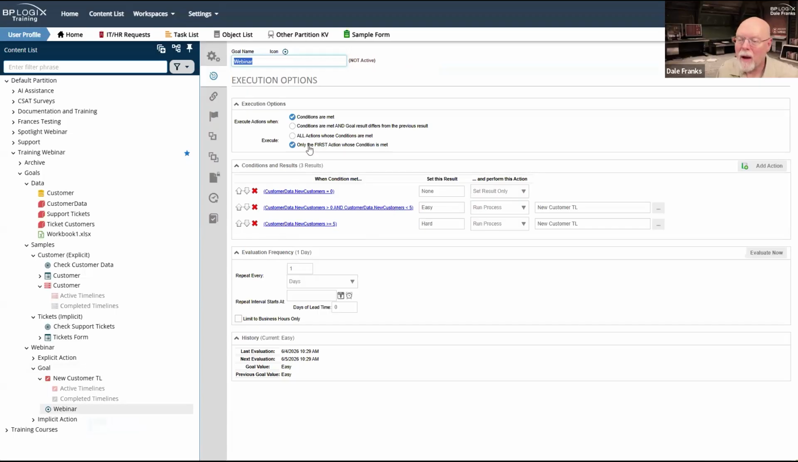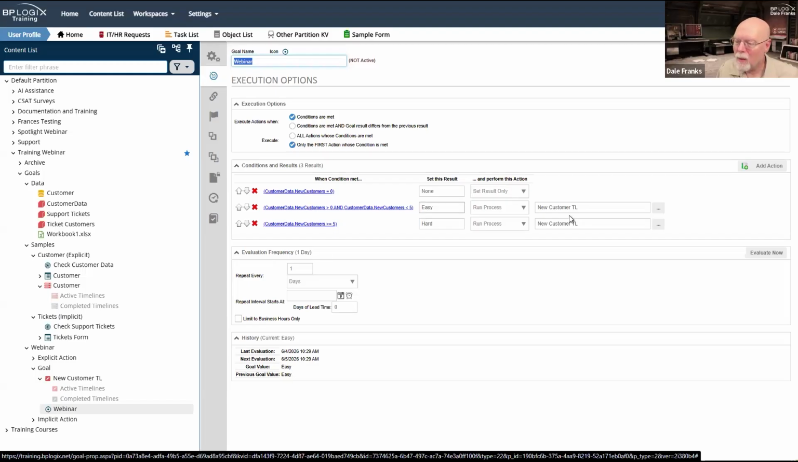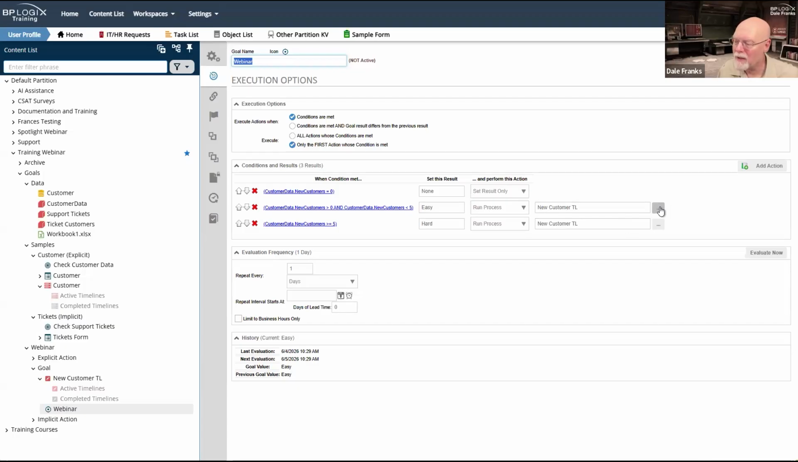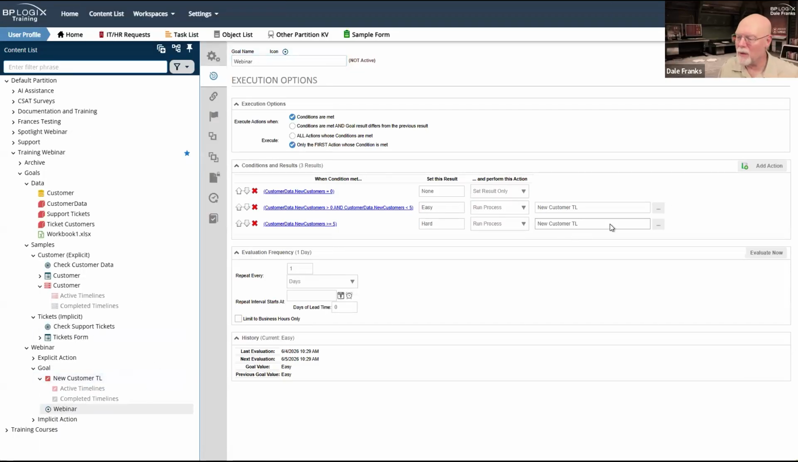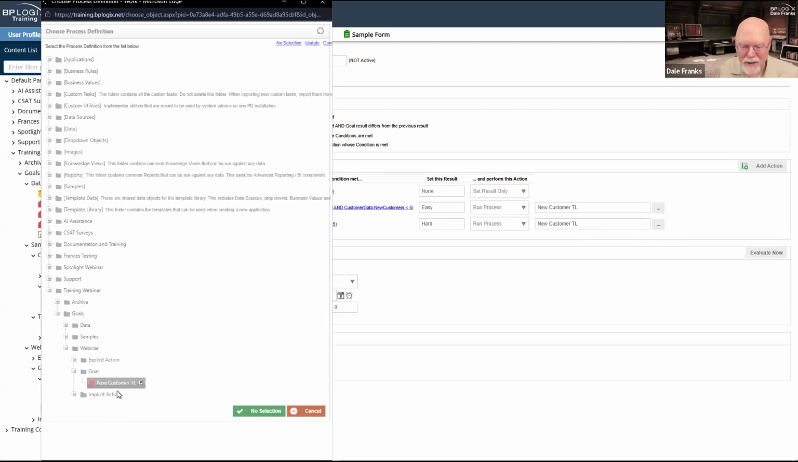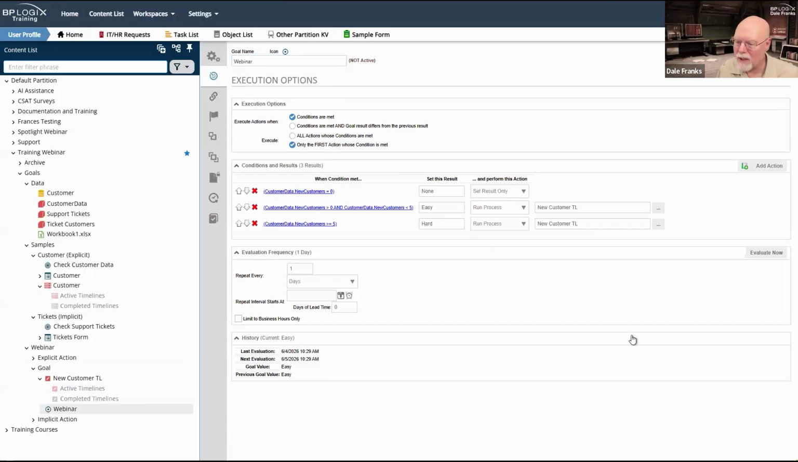I think that's okay. I want to do it anytime conditions are met. I only want to run the first action whose condition is met. So since it's set to easy, this should be what is met. It should be running the process new customer TL. It says it's running the new customer TL. Let's check that.